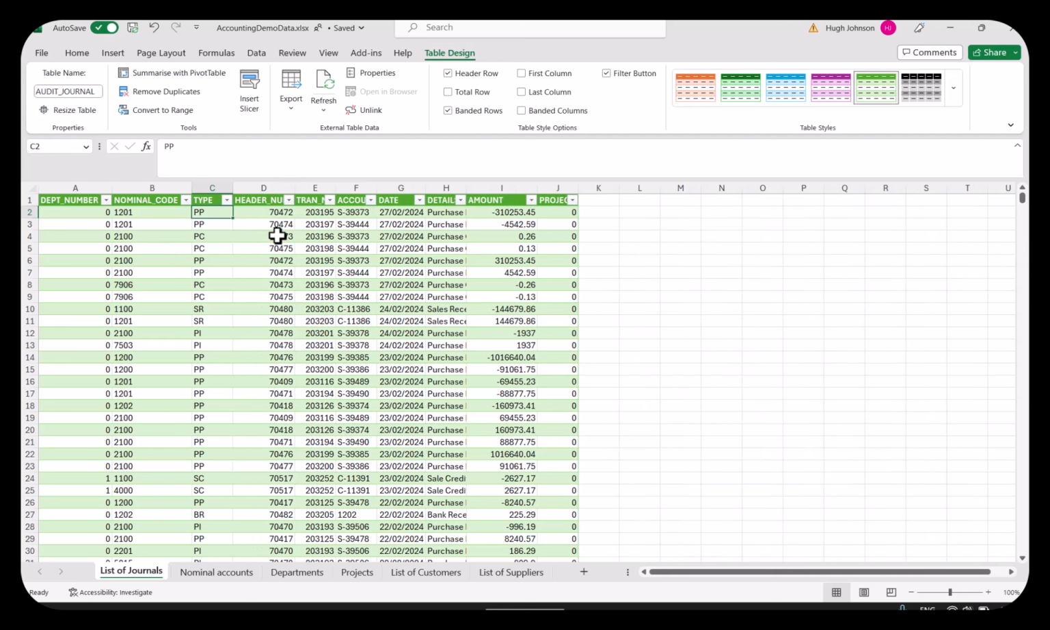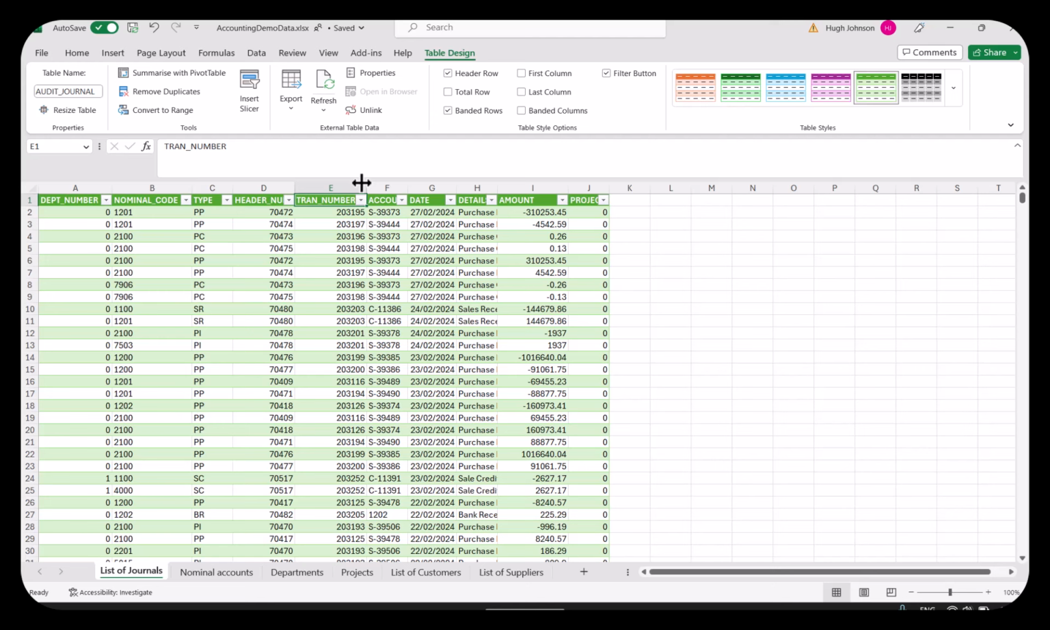We have a header number, which is just an attribute of the audit journal lines that have come up. We don't use it in the report, but it's fairly typical. We have a transaction number, again, that we're not using in the profit and loss report. There's no need for it. We do need it in the cash flow report.